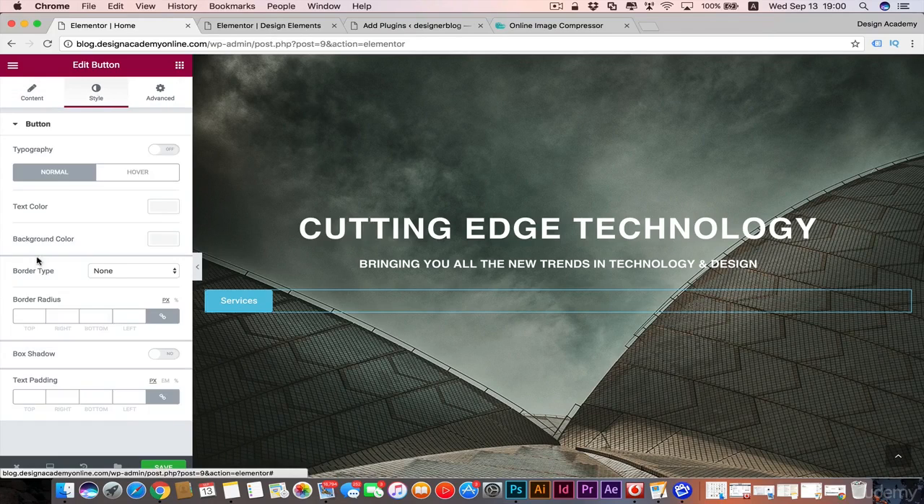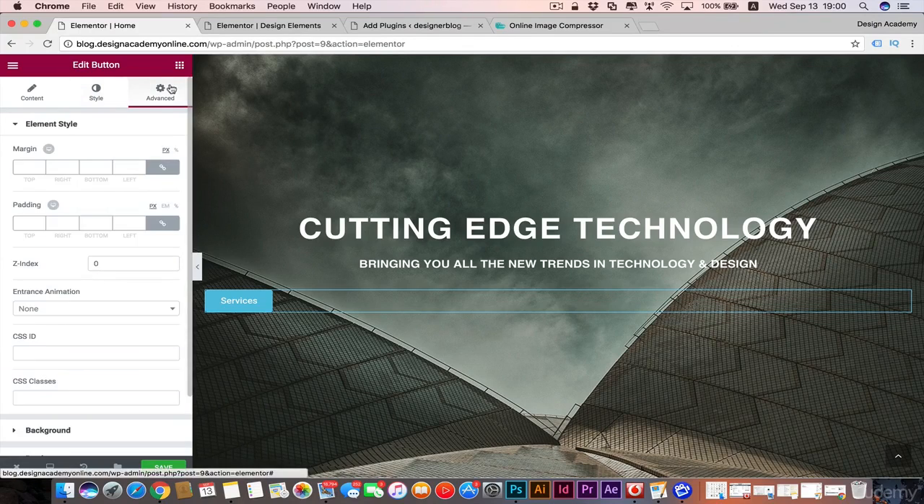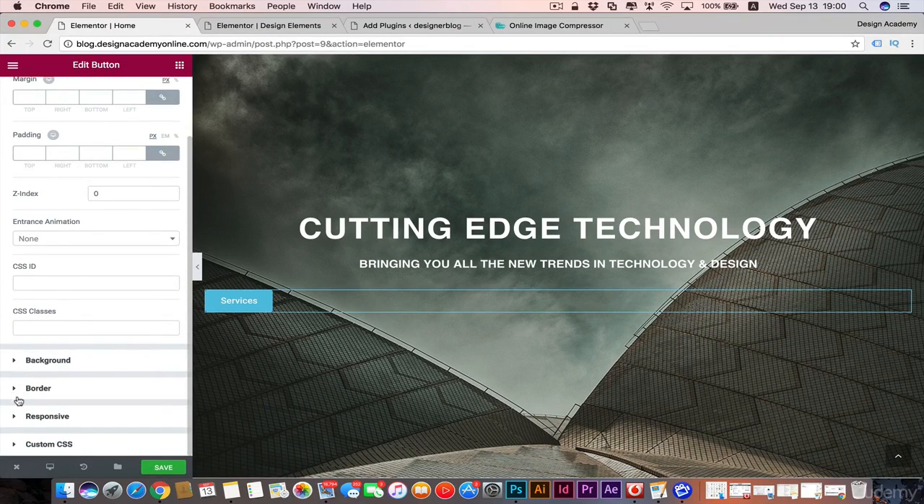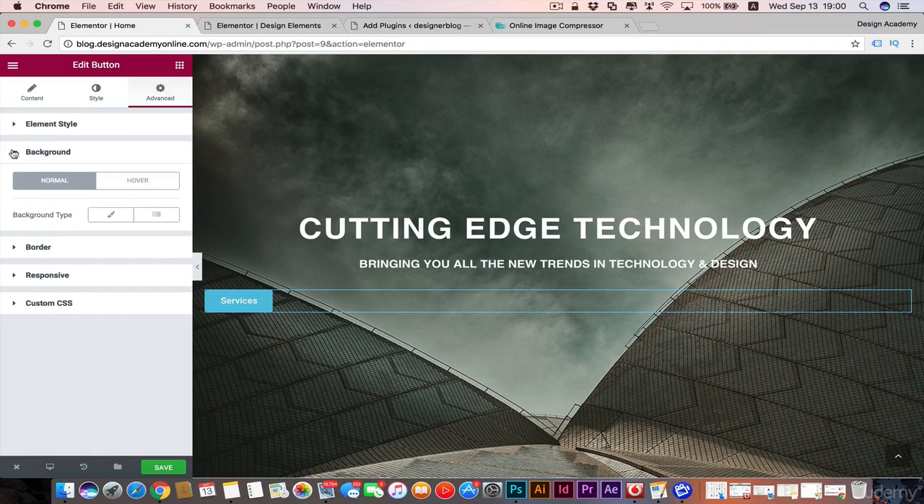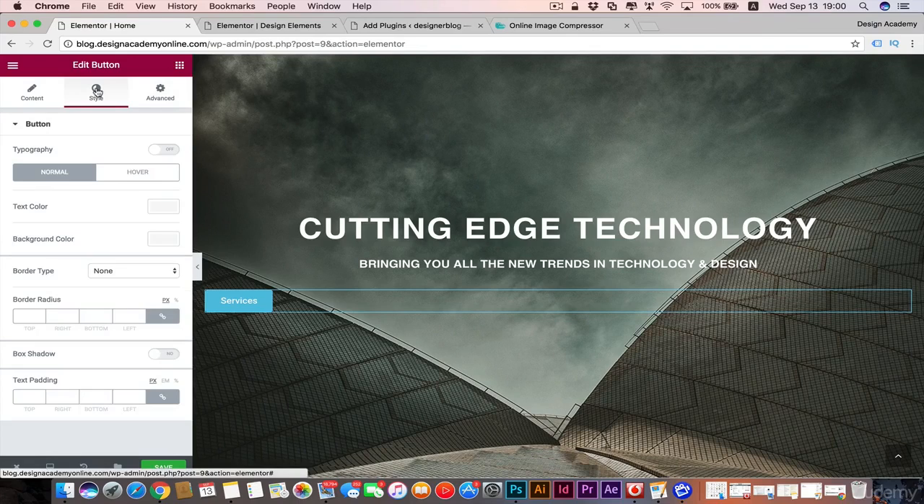And you can change its style from here by editing the typography or even border type from here, but we're gonna do that in the other buttons. We're not gonna do anything with that now. And you have the advanced settings for the background or border or anything like that. You can go work with your background in normal case and in hover case.